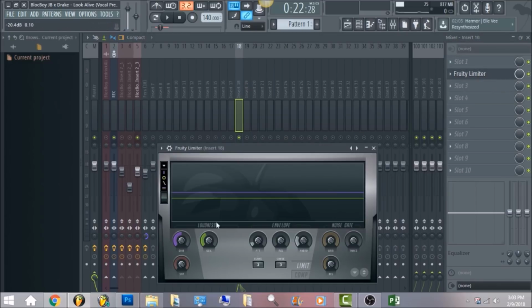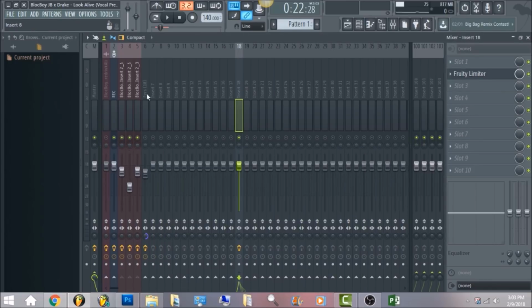After I do that, I just bring the ceiling down to -3 and the release down to 0. And I'll go ahead and play it. So all of them will be together and won't go past -3 decibels.